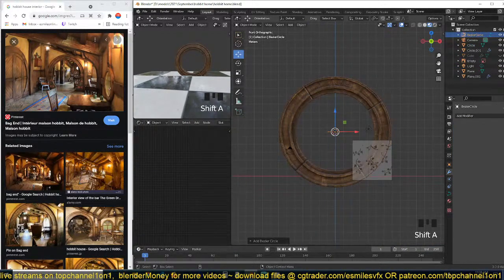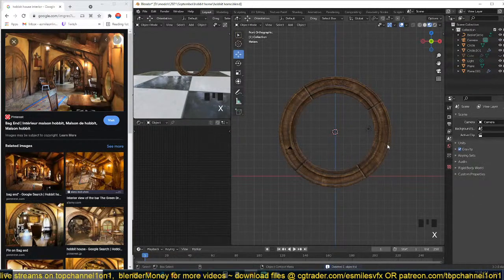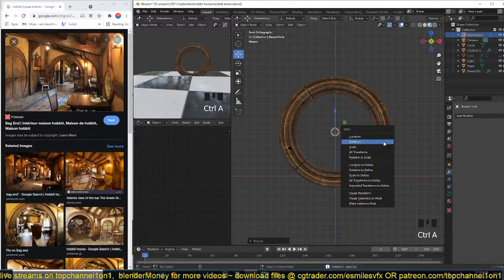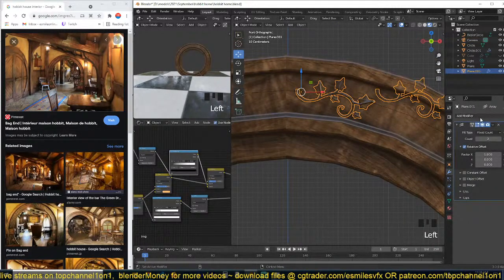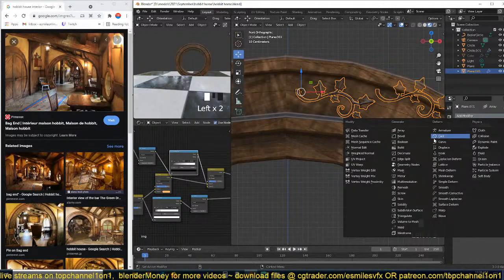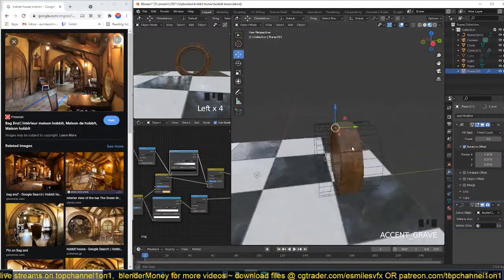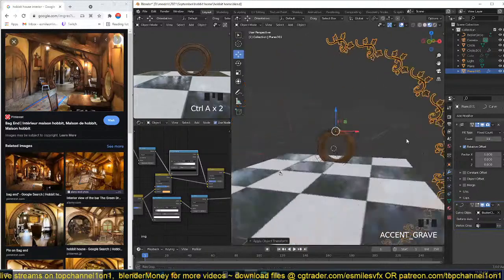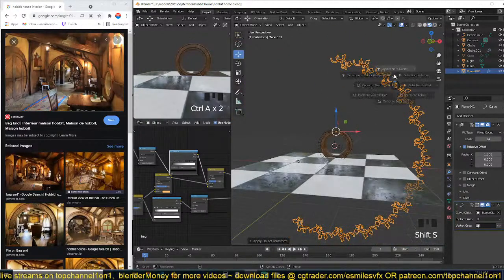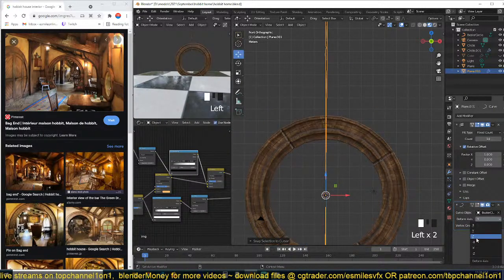a curve, rotate 90 degrees. Now we can get rid of this. Apply scale, apply rotation. Now we can use a curve object. Select this curve. Apply scale, apply rotation. Just make sure that this is in the same position. Now we just have to figure out the right axis.